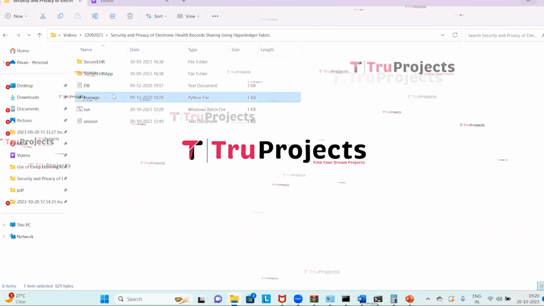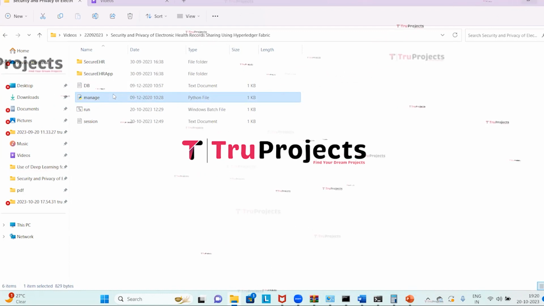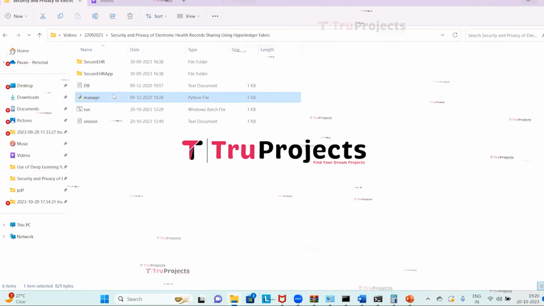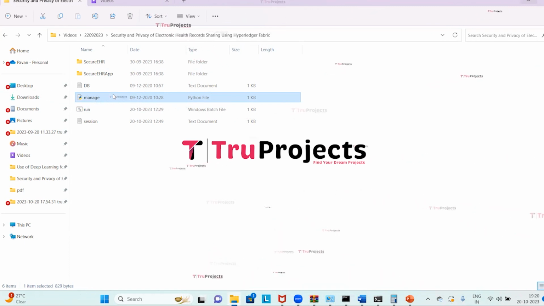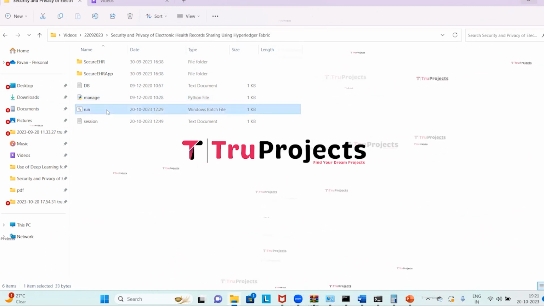And here we have the manage.py file. It is a command line utility that comes with Django. It provides various commands for managing Django projects, including tasks like running the development server, creating database tables, and applying migrations and more.